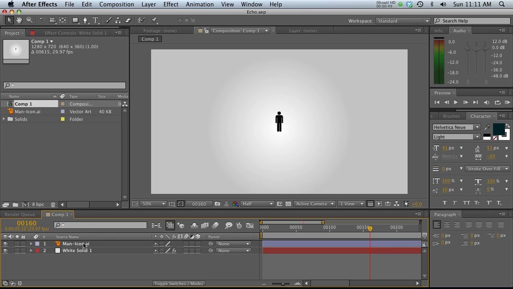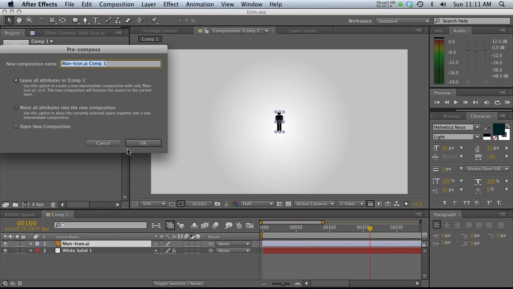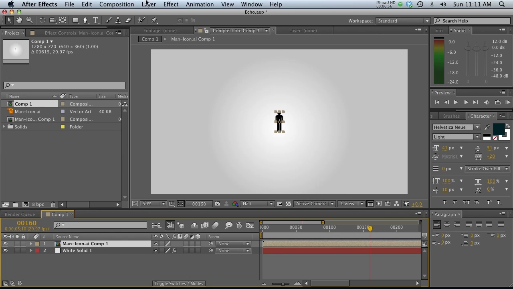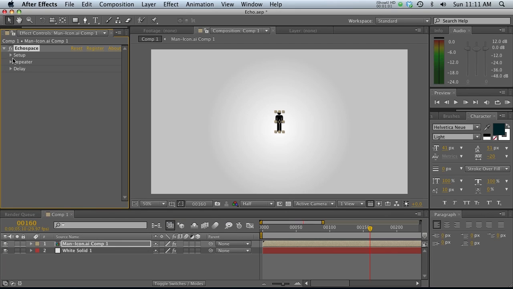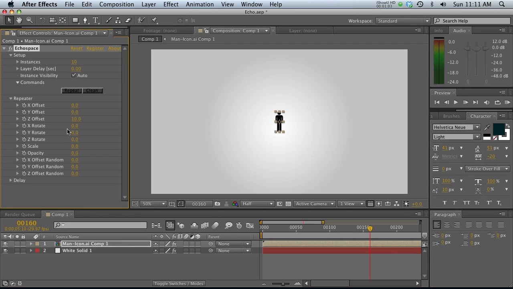So the first thing you need to know is you need to precompose. So let's go ahead and precompose this little icon, and let's go to Effect, Trapcode, and then Echospace. Let's twirl down our setup and our repeater and talk about this. So the instances is pretty obvious. It's how many clones you'll have, basically. And then the layer delay is the offset of animation between these guys. So let's kick this up maybe to 15 or so, and let's do 10 instances. And then all of these repeater options, you can change these after we clone it.